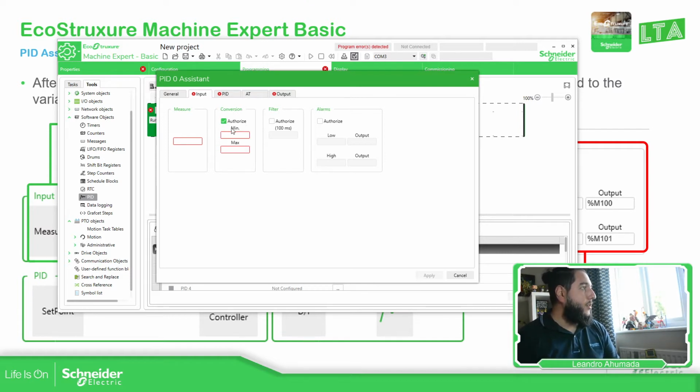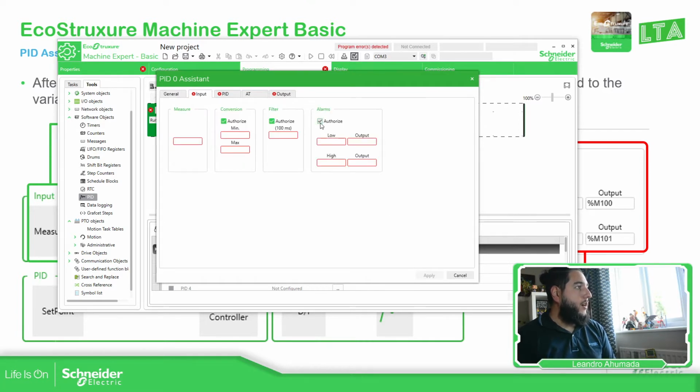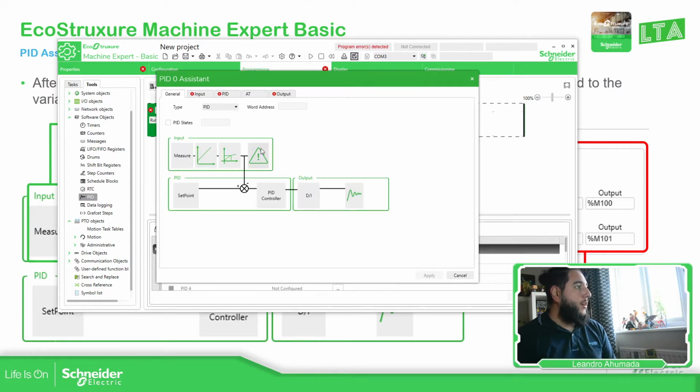As soon as we add some of these additional configurations that we have for the input, it will add the diagram or the icon on the complete solution for the PID assistant. As you can see here, like a linearization. We also have the filter, and it adds this icon. And if we go over here and add the alarms, it will add like an indication. So the alarms will be influenced after the filter signal, not the measure after this. Just to have an idea.